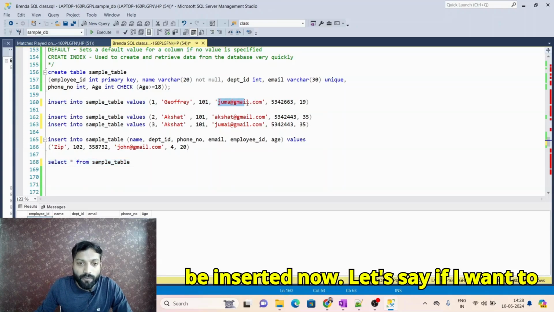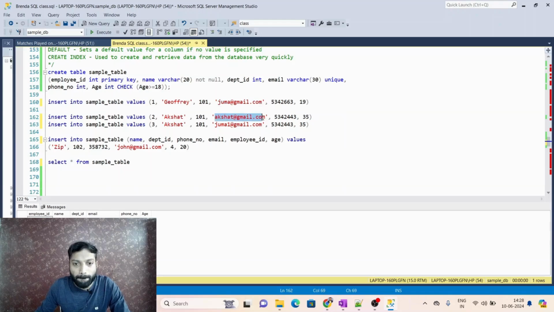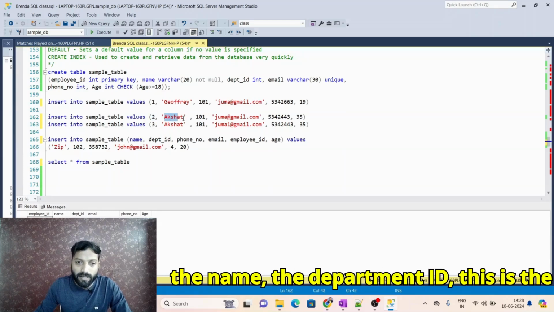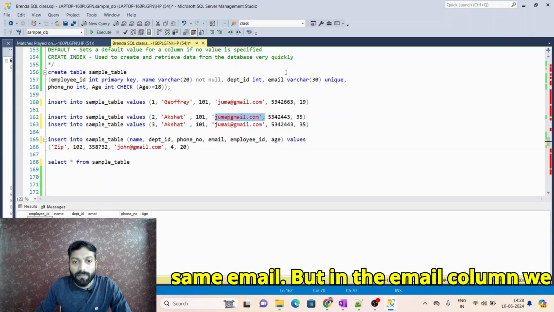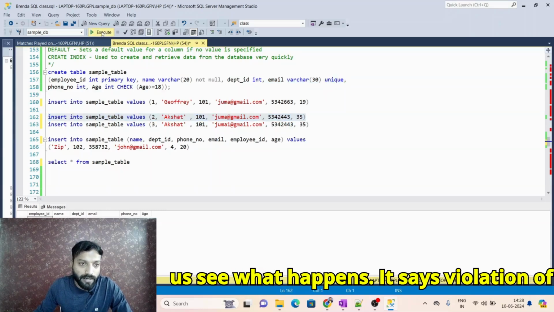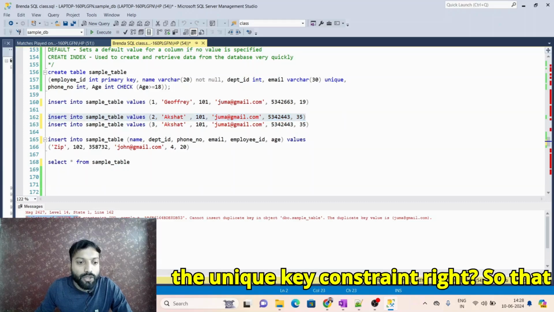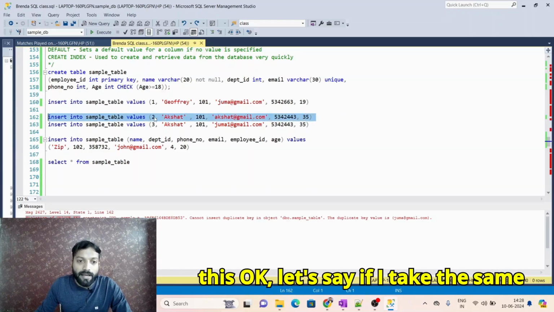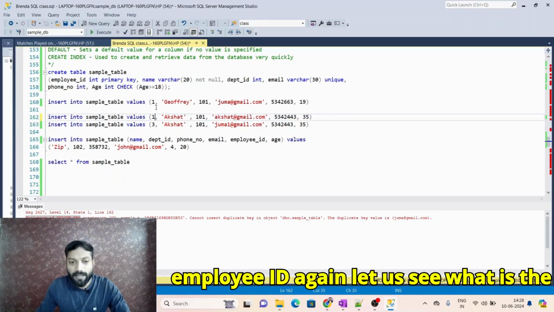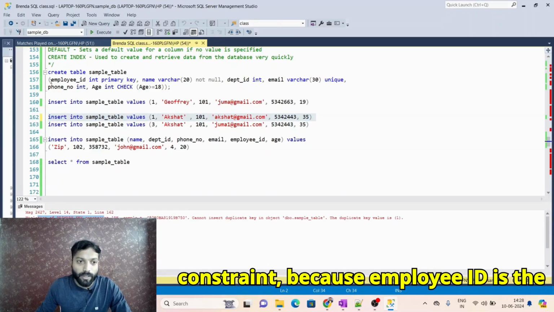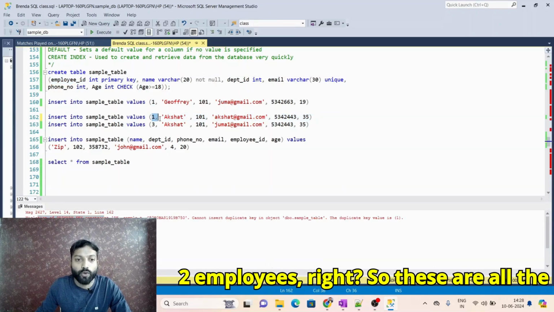Now let's say I want to put the same email in the second record. Everything else is different. This is the primary key, it's okay. The name and the department ID are different, but this is the same email, and in the email column we have already put a constraint of unique. Now if I try to insert this record, let us see what happens. It says violation of the unique key constraint. I hope you are able to understand what the issue is. Now let's say I take the same employee ID again; let us see what the error is. Violation of the primary key constraint, because employee ID is the primary key, it cannot have the same value for two employees.